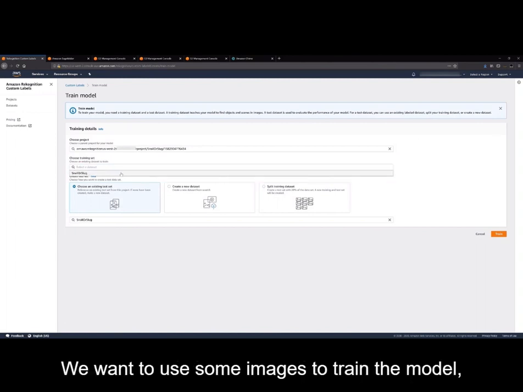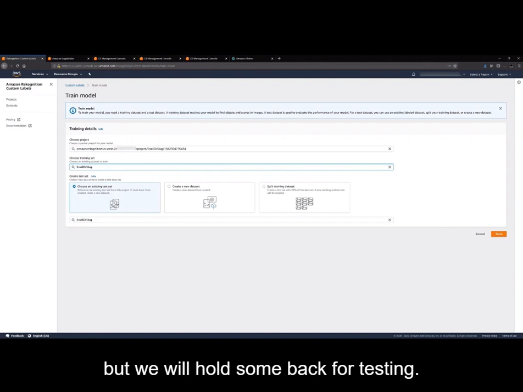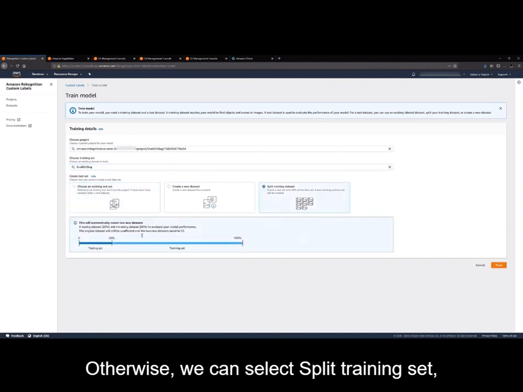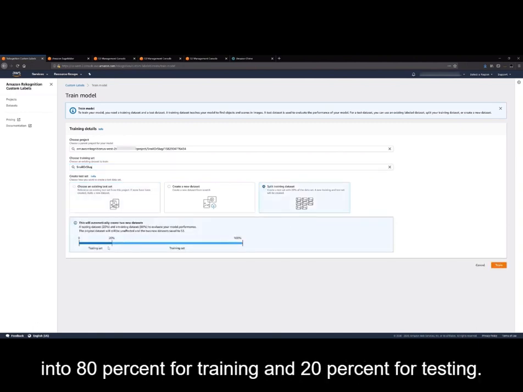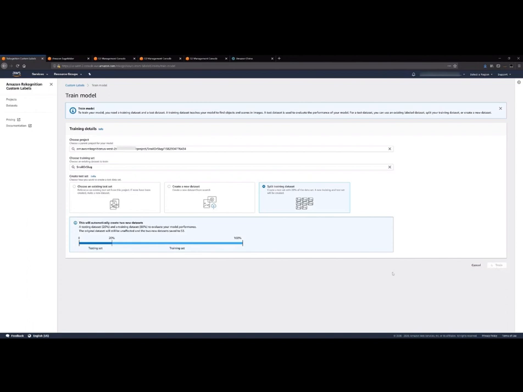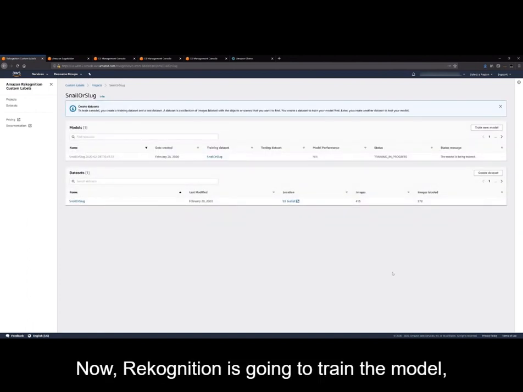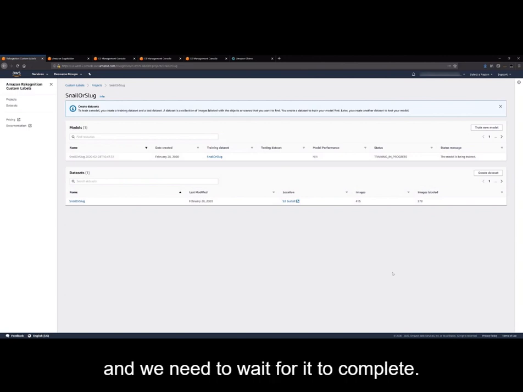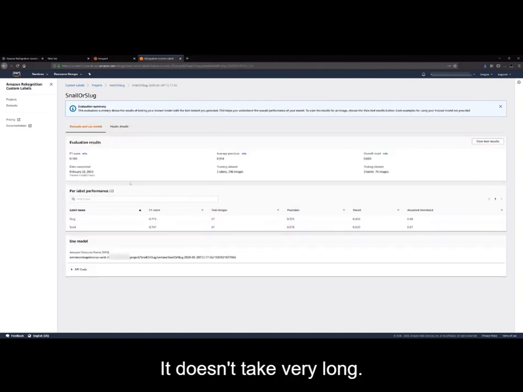We're going to use some images to train the model, but we will hold some back for testing. If we already have the training test split, we can choose that. Otherwise, we can select Split Training Set, which is going to split the data set into 80% for training and 20% for testing. Now Rekognition is going to train the model, and we need to wait for it to complete. It doesn't take very long.